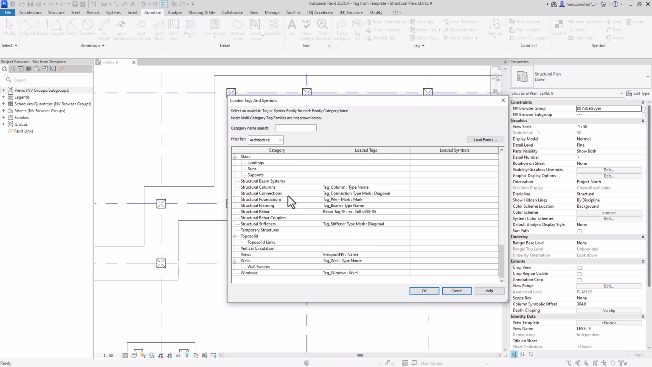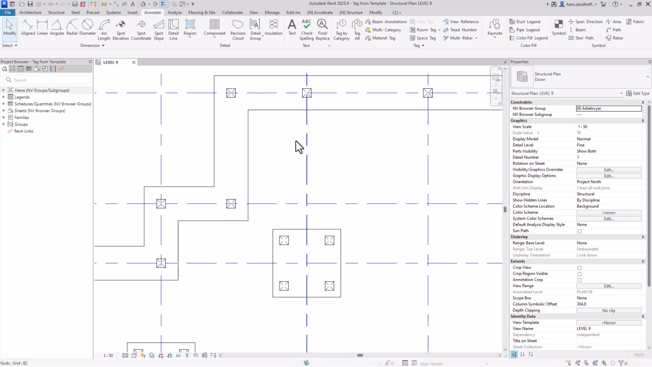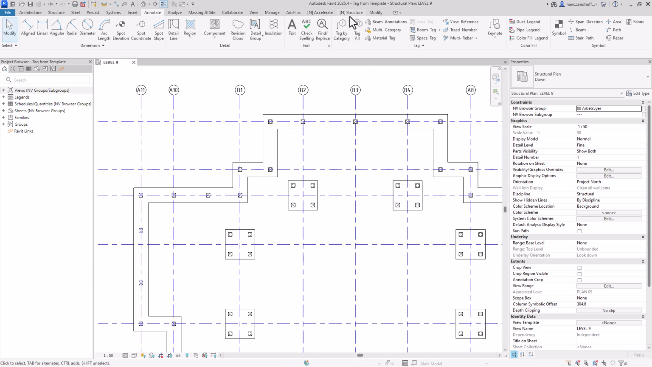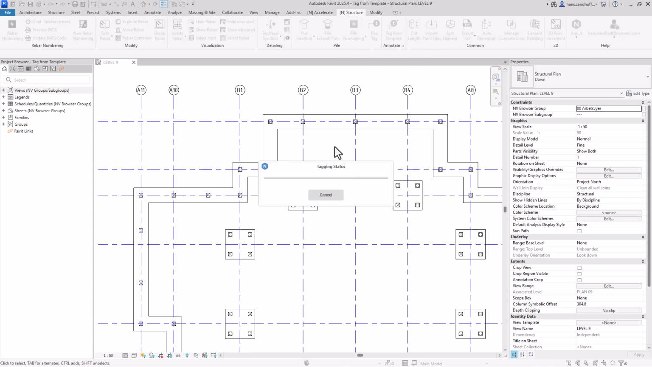I can select for my structural foundation that I want the loaded tag to be tag foundation, let's say type name, and press OK. And when I run the tool again now, it will tag with the tag that is loaded in Revit there. So if I run tag from template, it will tag with the family name.